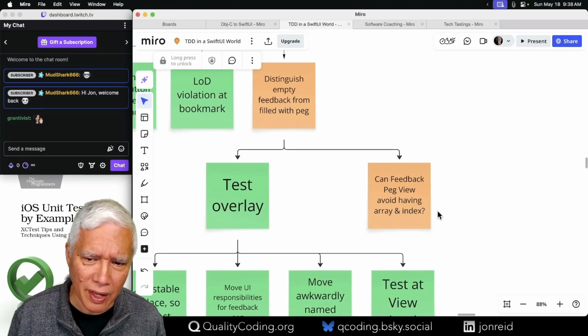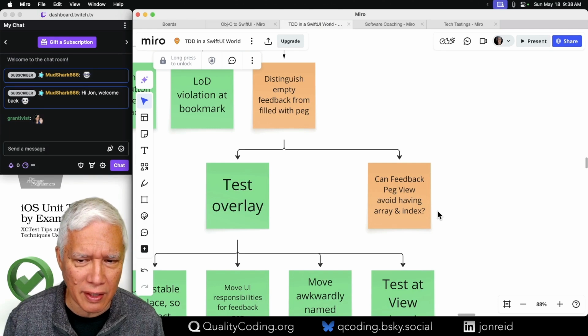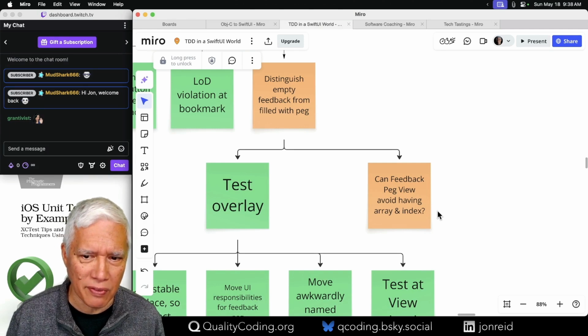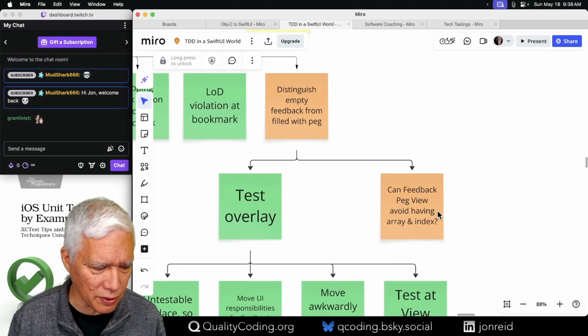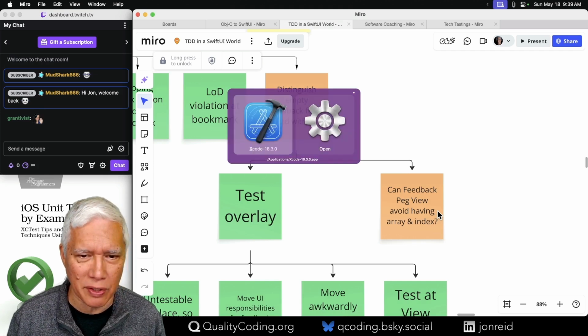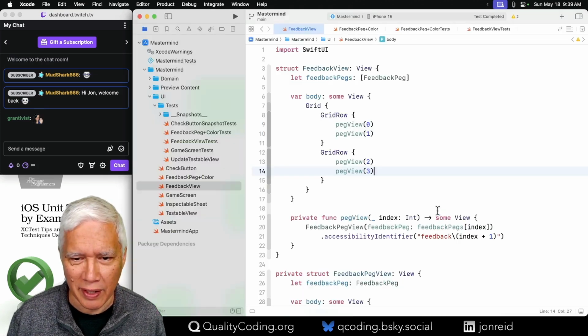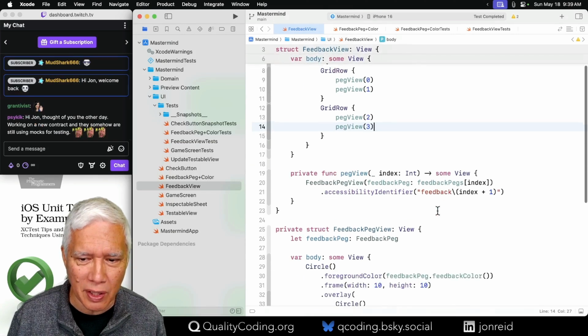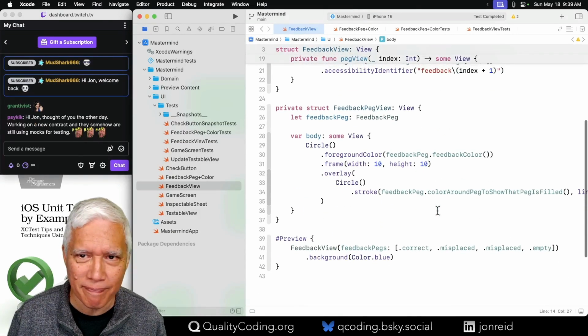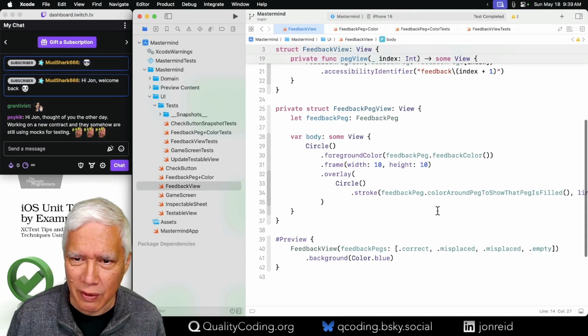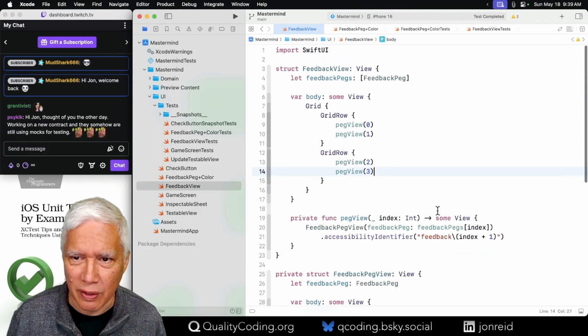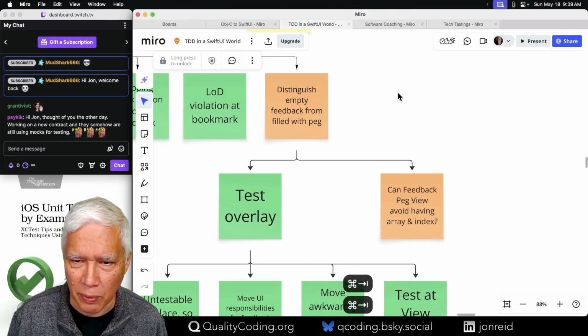Can we avoid having both the array and the index in the peg view? This sounds familiar because we tried it. It seemed like we don't need to be passing this whole array and index around, but there are pros and cons, and we discovered that it wasn't that straightforward. Let's see if we can find where it is. This was in feedback peg view.